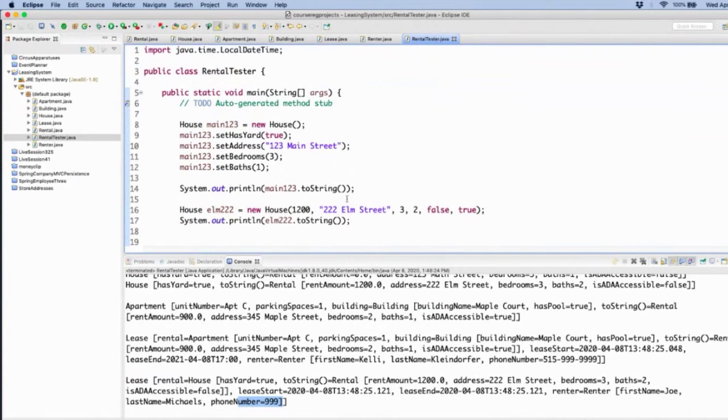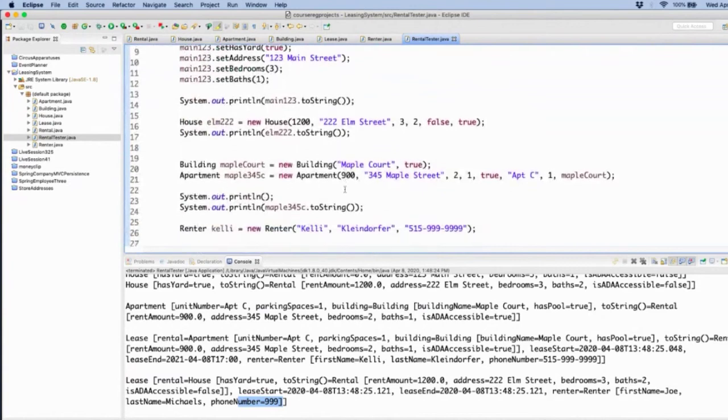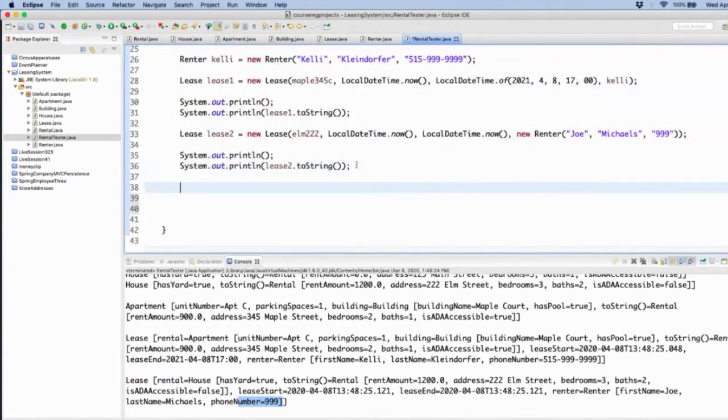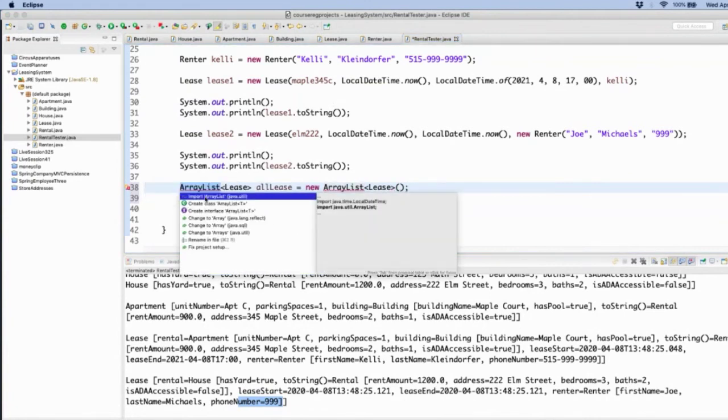Now the last thing I need to show you is how to create an array list of leases and print them out using an enhanced for loop. So remember that our array list contains a type, so we would put inside of those brackets what types we are collecting inside of that array list. So we'll say new ArrayList with leases in it. And whenever I create an array list, I have to import it.